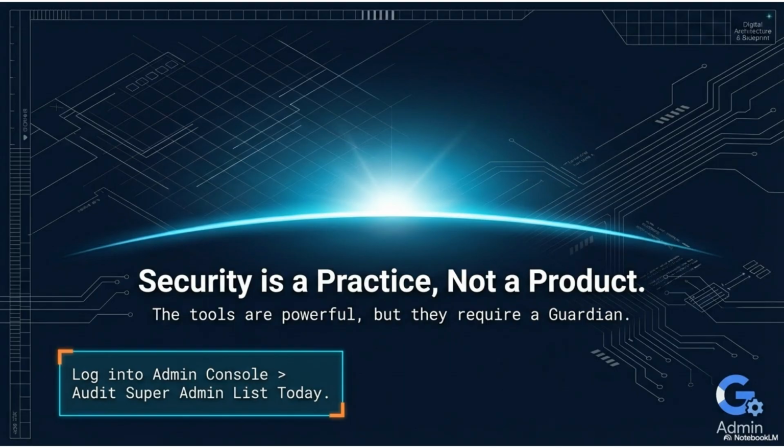The tools are powerful, but they require a guardian. Start today by logging into your admin console and auditing your super admin list.